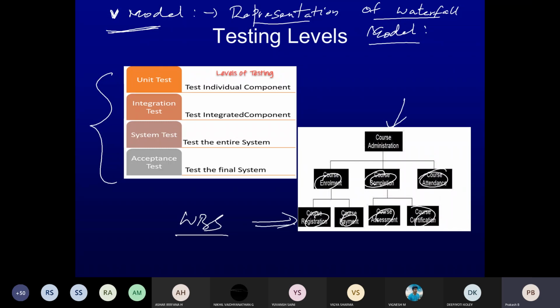Now we need to know there are different forms of testing you have, and validation you have. In more detail you will study this in module 5.